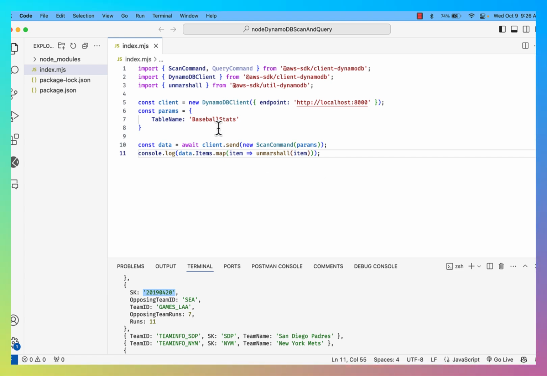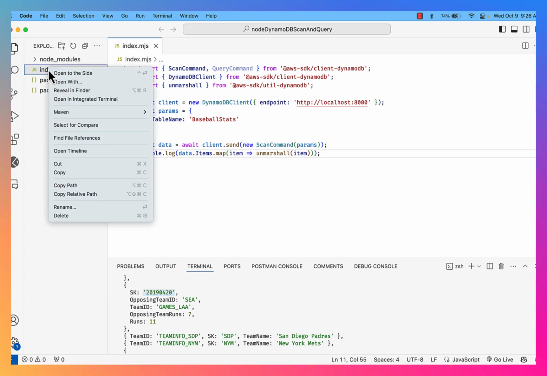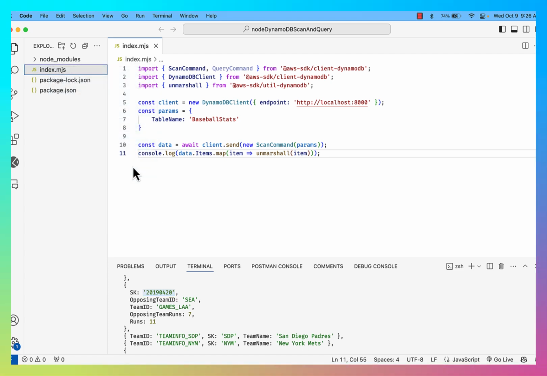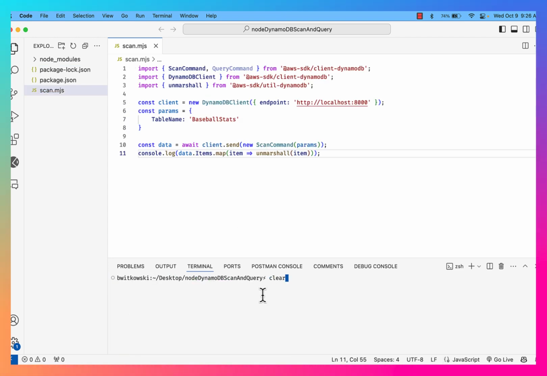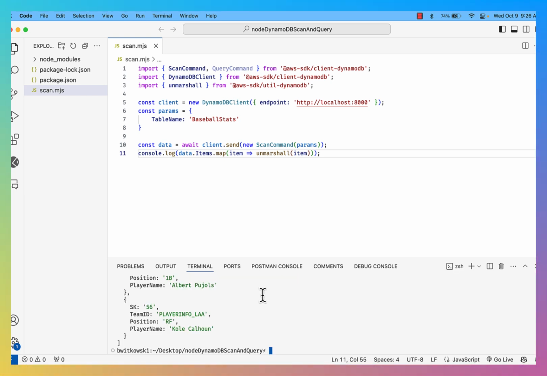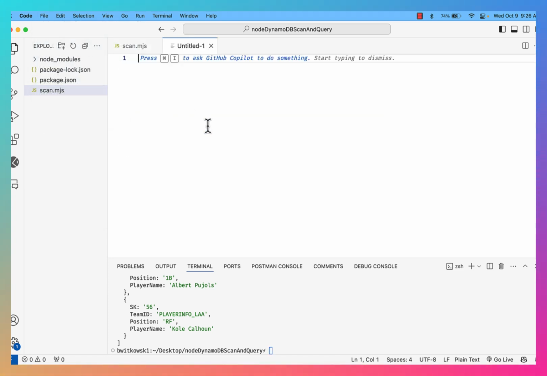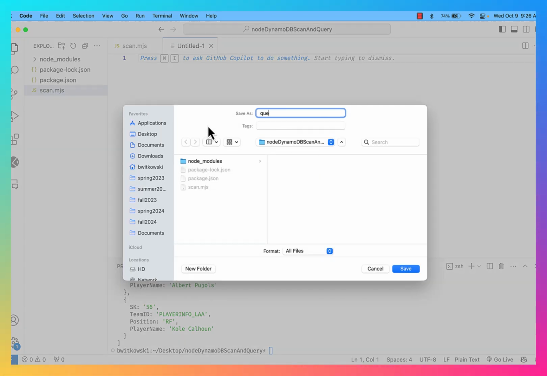That is an option. So I'm just going to rename this file to scan.mjs. If we clear this now, instead of running node index.mjs, I'd run that scan, and we'll see that DynamoDB scan command. I want to create another file, and this is going to be my query.mjs.